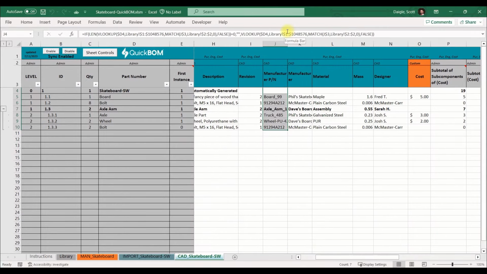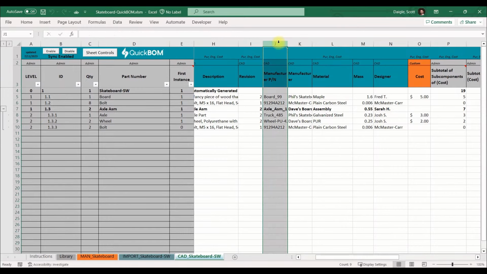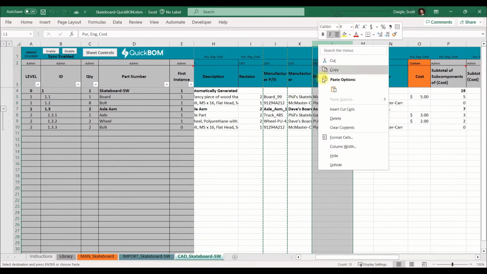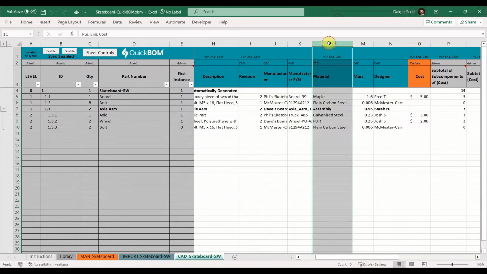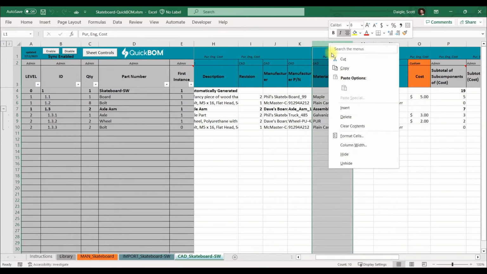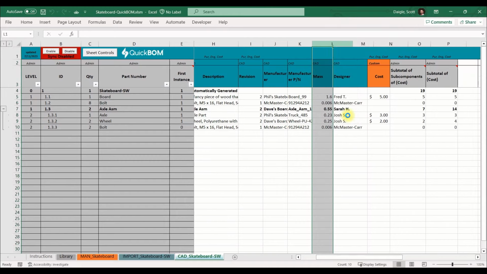If you want the column to show up in a different place, just select it, right-click and click Cut, and insert where you want it. If there's a column that you don't want to show anymore, highlight it and delete it. All the data is still safely stored in the Library tab.